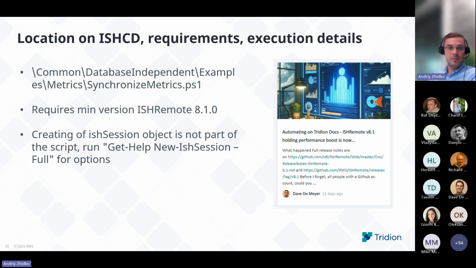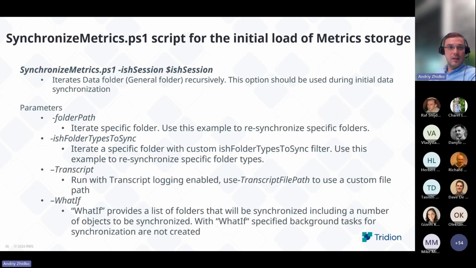This is an example of how you can see the options and how you can create the new session. Synchronize metrics: this example on the screen should be used during initial data synchronization. It iterates the data folder structure recursively and creates background tasks that are synchronizing content manager storage with metrics storage.